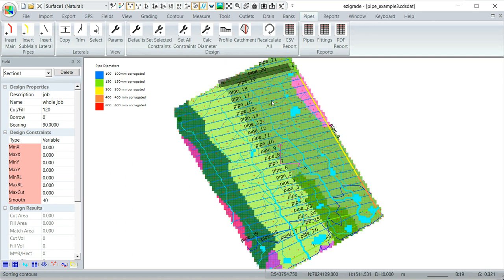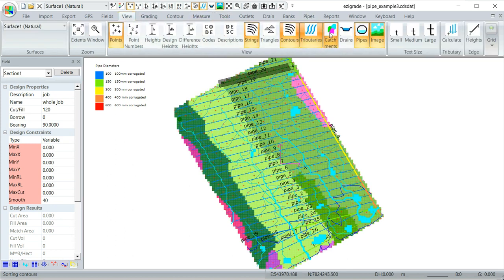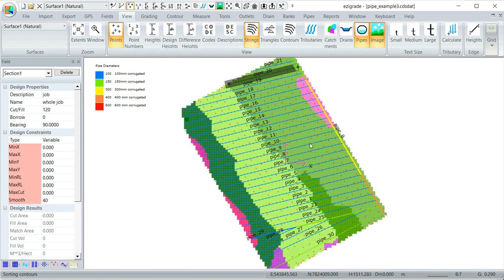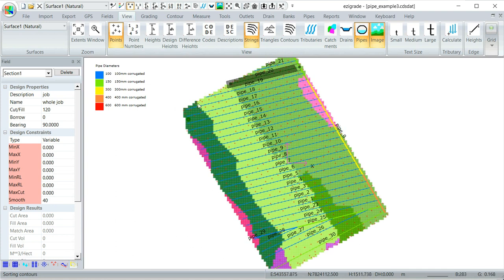We can probably turn off some of these things. Let's turn off the catchment area, turn off the tributaries, turn off the contours. The catchment's not turning off at the moment. It's something I need to work on, but that'll be fixed in the next update. So anyway, we're happy with that now. So let's go to, we want to create a report.